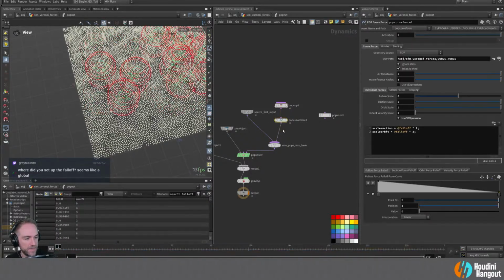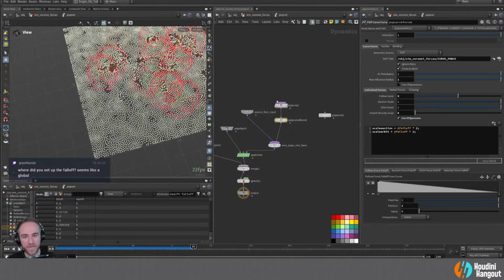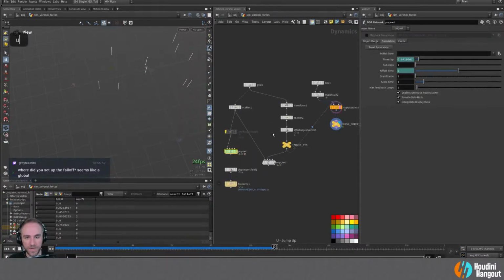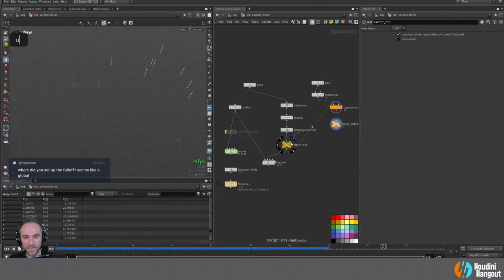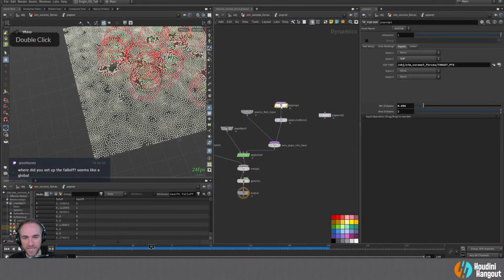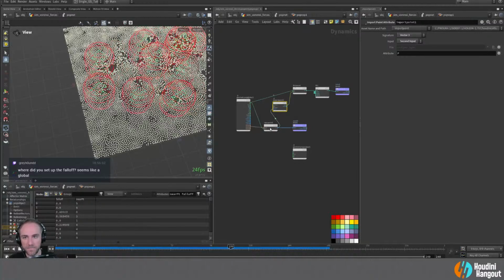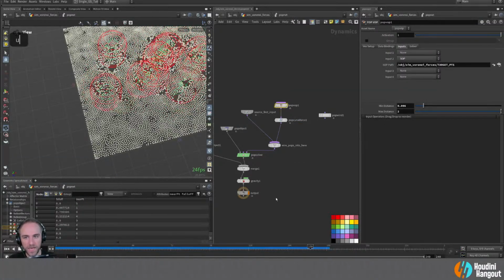Greyhound was just asking, where did you set up the fall off? Oh, the fall off was done up here, in my VOP. So the fall off is being calculated in here. So that's where that's happening.